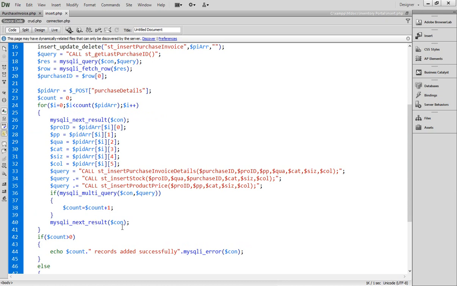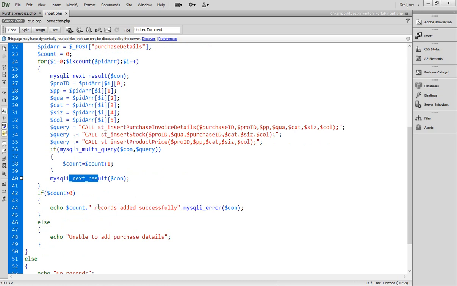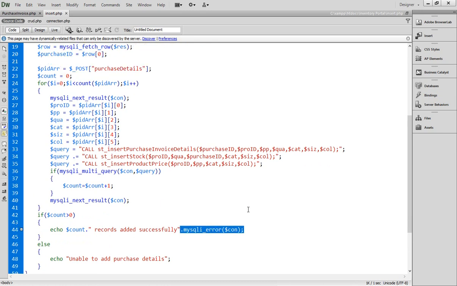This is how I found the error. Instead of showing the message that records were added successfully, I concatenated the error, and the error that came was that commands were not in a correct order. You can try it yourself if you are facing this error: just put this mysqli_next_result before the loop ends and free your connection so that the connection will be released for the next iteration of the loop. I hope it is clear to everyone. So that's the resolution of the previous error.